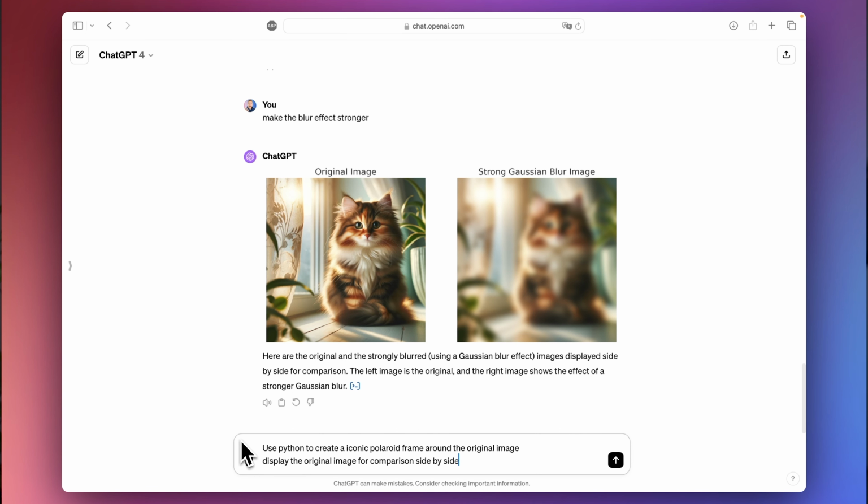Alright, and now for the best effect on this list, apply a Polaroid filter to the images that you're working on. And you probably know that when you have a really cool picture and you want to share it with a friend, you don't want to send it the original boring way. So let's go back to our chat and paste in the following prompt.